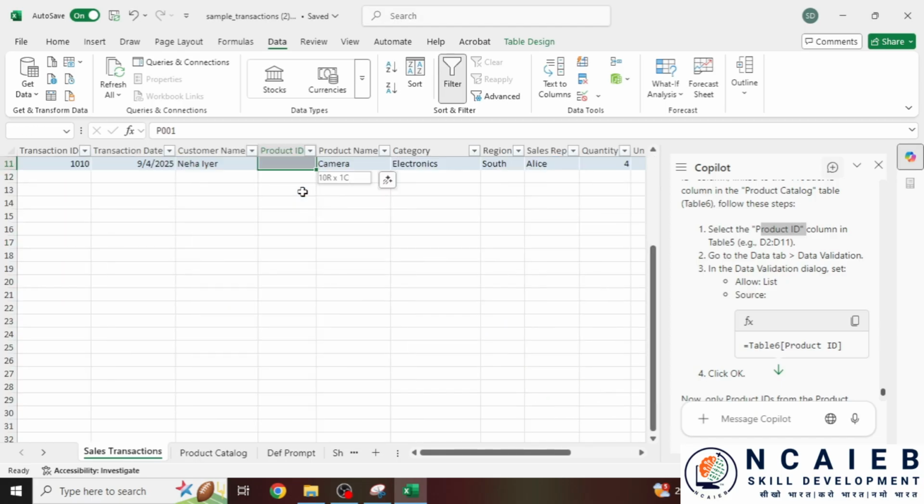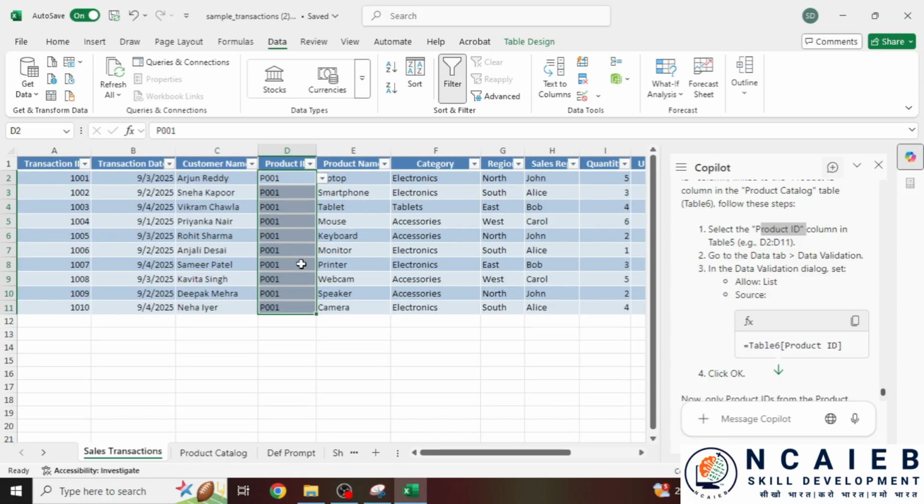Then just simply duplicate this. You can see you can change the product ID as it is. Okay, so simple, for Python.